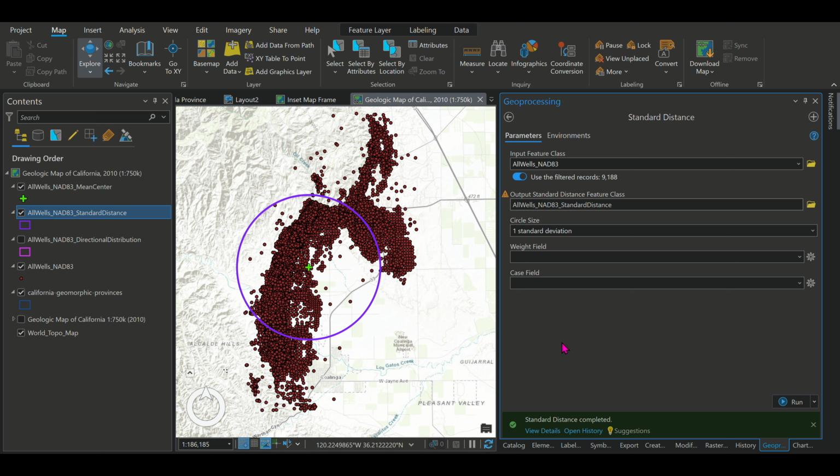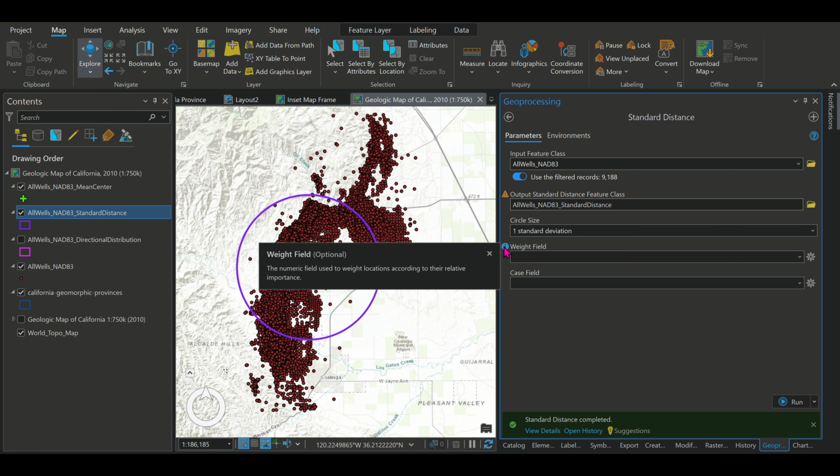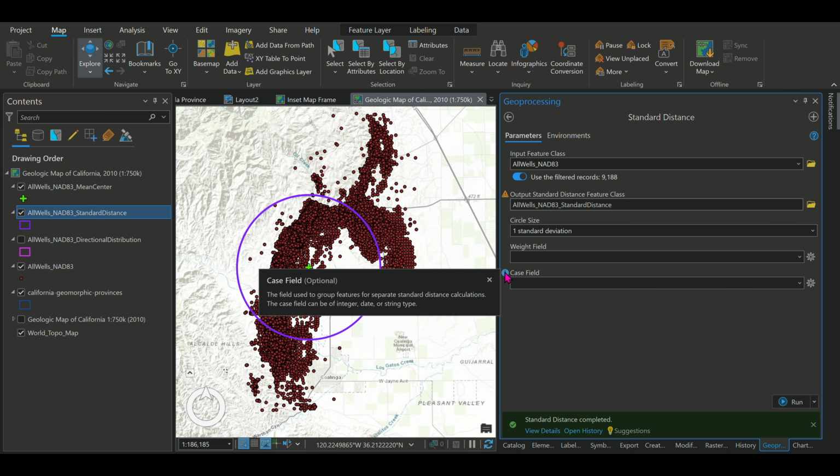Now, one thing to note is, as with all statistical tools, we could use a weighted field if we needed to. We could also pull in, if we wanted to, a case field, which again could be an integer, date, or string type. But there you have it, how to create a standard distance circle in ArcGIS Pro.